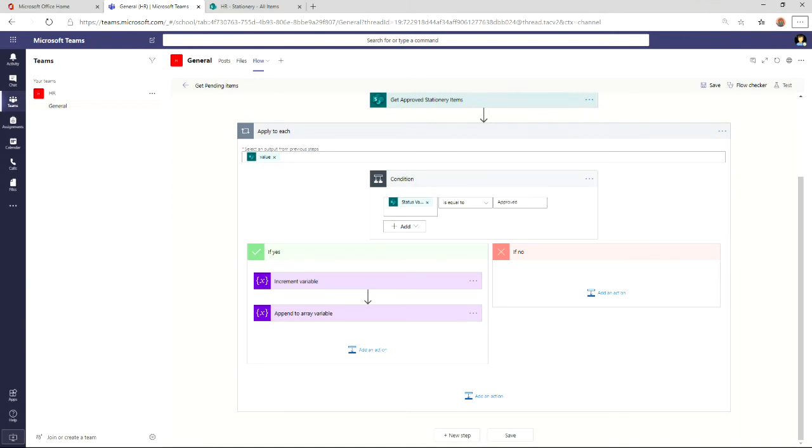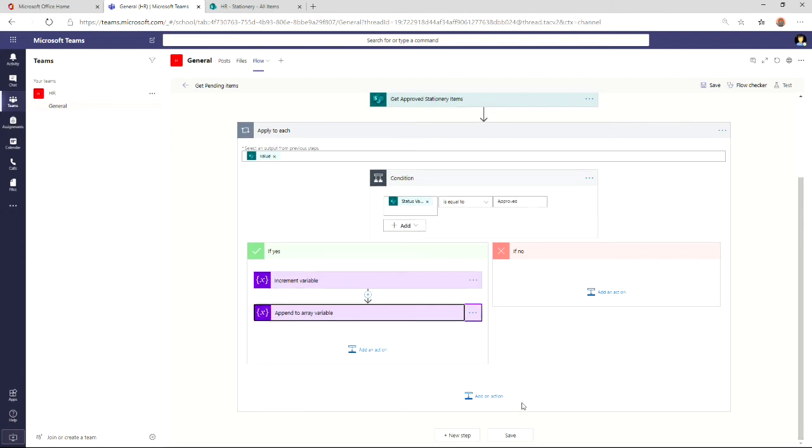Looks good. The last thing I now want to do is I want to have my apply to each repeat through all the items, and it's going to check each one to see if it's approved. If it is, it comes down here. If not, it just skips, doesn't do anything, carries on. And then when the apply to each loop is finished, I then want it to grab all of the data and put it into an email. So there's two more steps I want to do. I'm going to come to the bottom here and make sure, it's very, very important, I am coming below the apply to each. I've got to put this outside and below the apply to each.